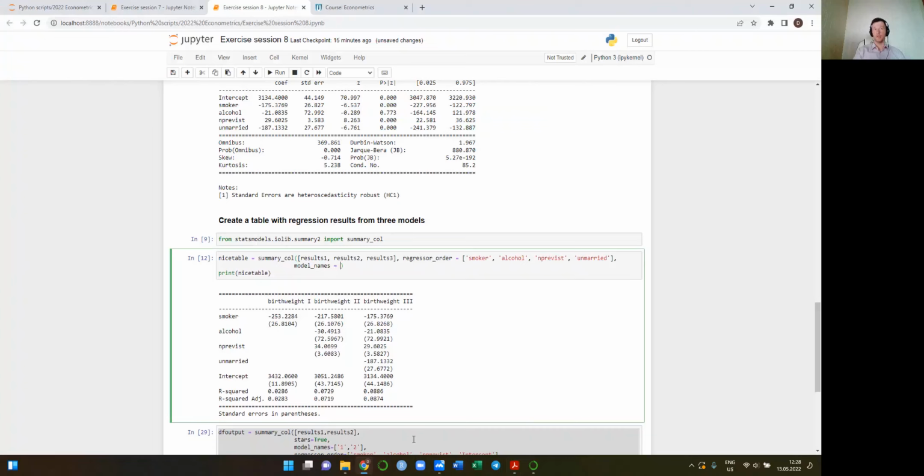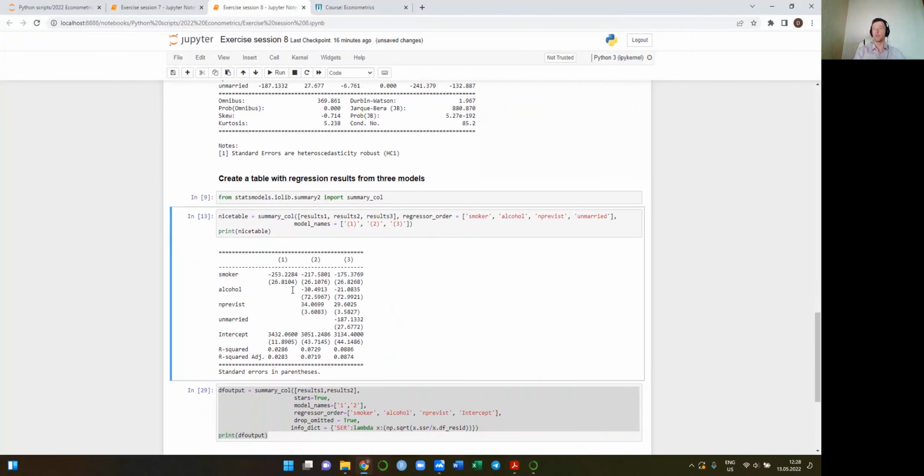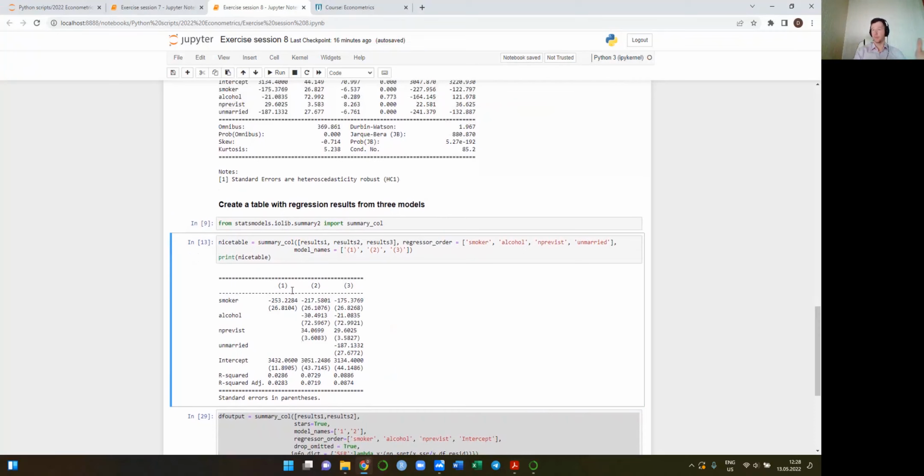And the same model names equals in square brackets, in quotation marks, we provide names for every column. So for example, 1, 2, and 3. And if you rerun this once again, we have an even more complete table, which is even closer to the result in the book.